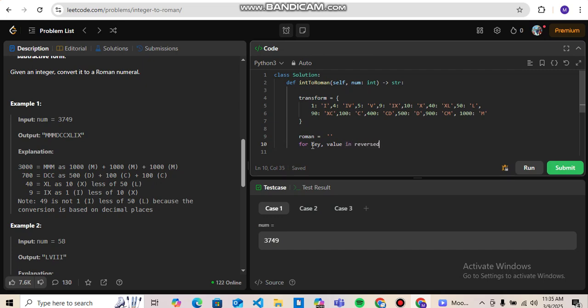Because as I said, I would have to go from the highest to the lowest, so dividing that number from the highest to the lowest. So I'm just taking the reversed. So what this reversed will do is that it will first take 1000 and then this and then this. So it will just go in the reverse order, from 1000 up to 1, like that. Transform dot items.